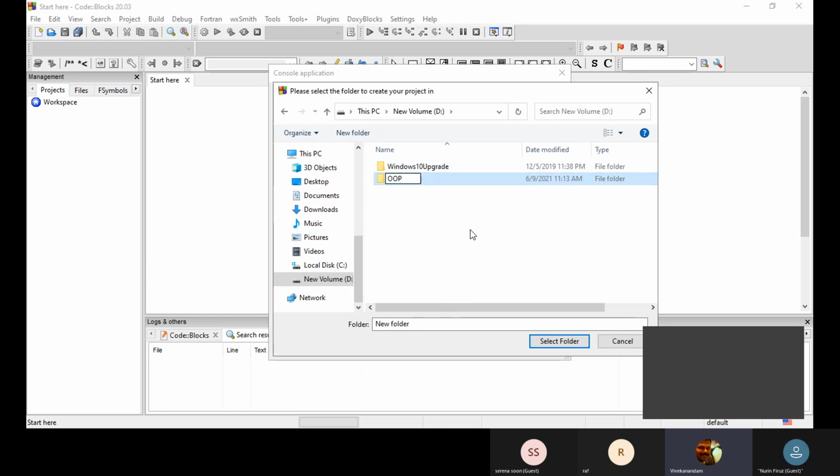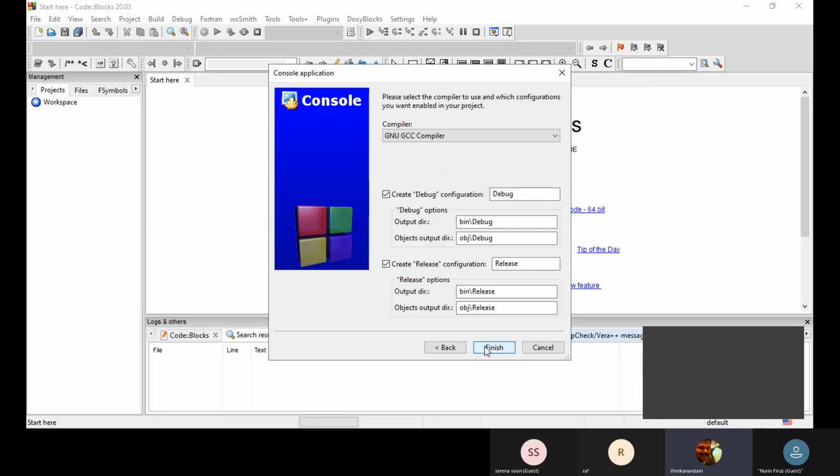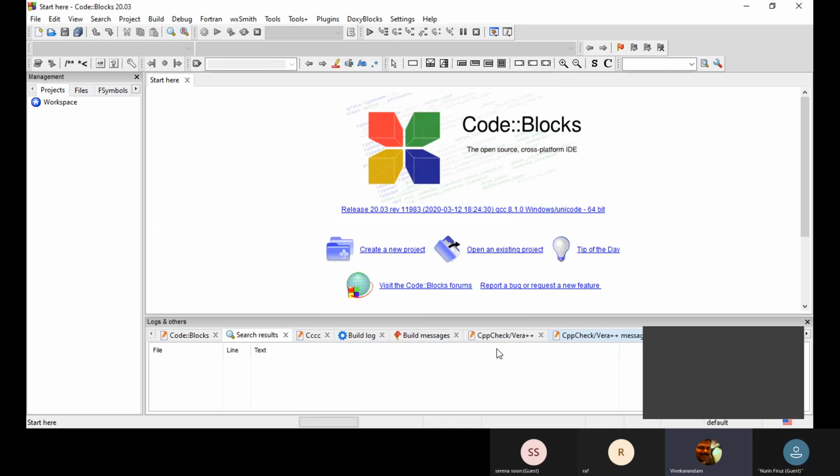Okay, that's enough. Now select the program. Select folder. Okay, it's enough. Hereafter, all your programs will be saved in the D colon, this folder. Okay. Next. Finish. Yes, finish.